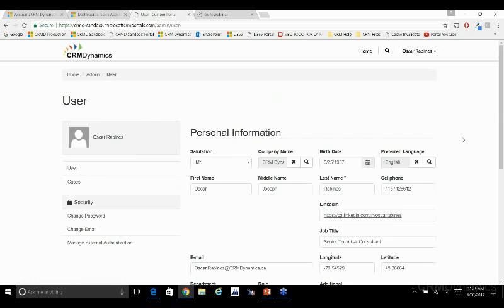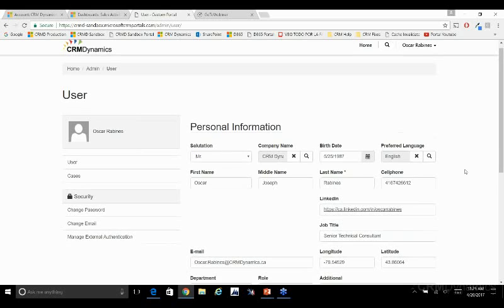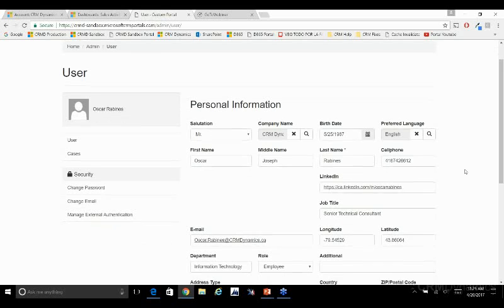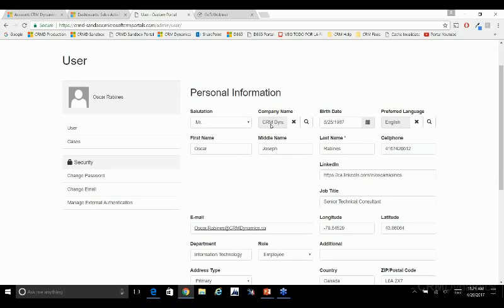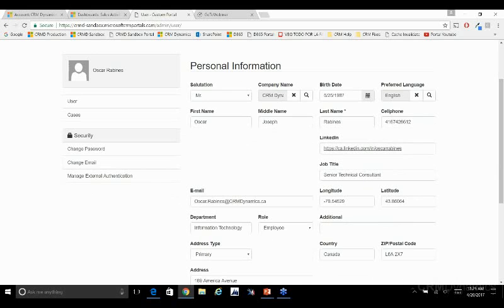And once I click next, the second page, it's basically showing me information about the contact, right? Now, again, this is just an out-of-the-box forms that we have, but obviously you can extend all these different functionalities. So here on my form, I have some information about my profile. So it's telling me that I belong to this company, CRM Dynamics. My first name is Oscar, middle name Joseph, last name Rabines. And as we agree, what I'm going to do is I'm going to change my cell phone number.